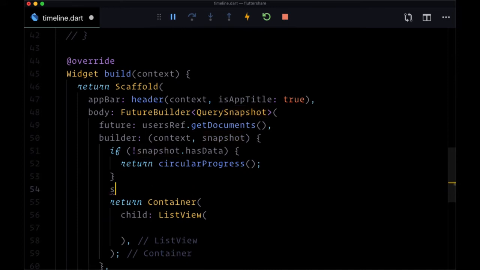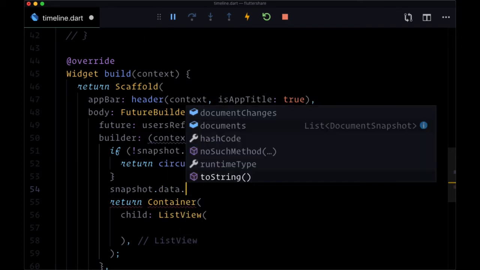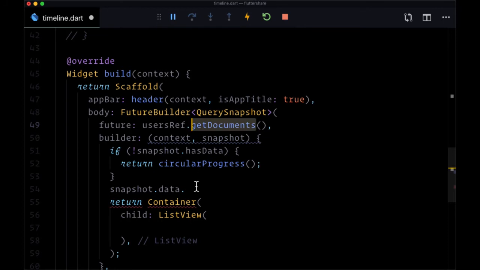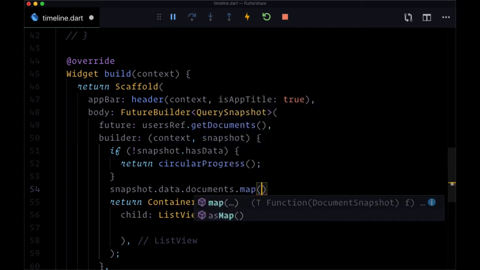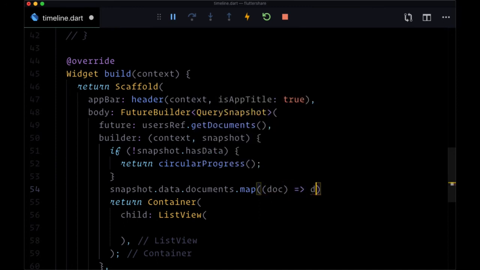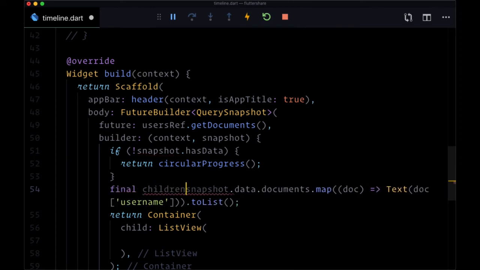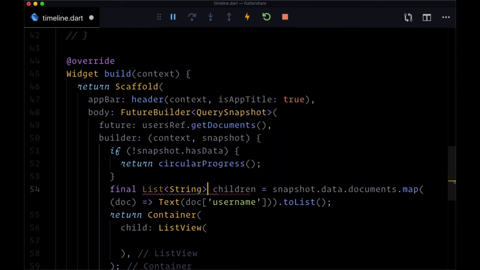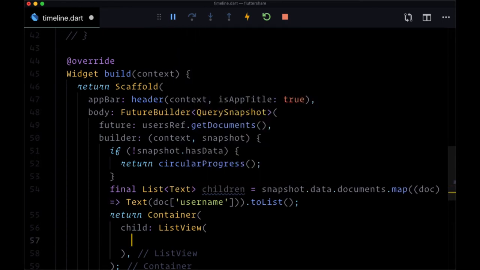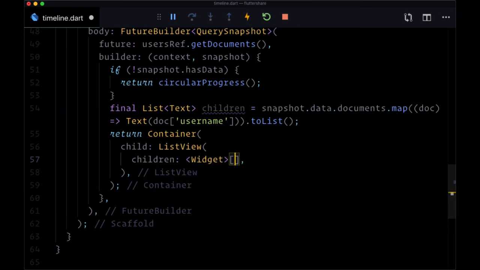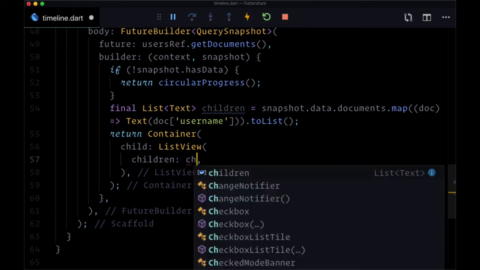Our data is going to be made available on snapshot.data. And remember that when getDocuments resolves, we get a documents property, a documents list, and we can do with that what we like. So we can map over it once again. We can get each document, and from it, say we want to get the username again. We can return that within a text widget. Make sure at the end to convert this to a list with the toList method, and we can put this in a final variable called children, which will be a list of type text since we're using a text widget. And for the children argument of list view, we can set that to our children variable.